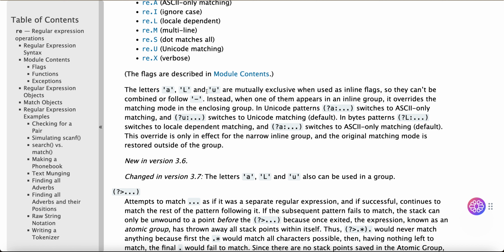The letters a, L and u are mutually exclusive when used as inline flags, so they cannot be combined or follow -. Instead, when one of them appears in an inline group, it overrides the matching mode in the enclosing group. In Unicode patterns, (?a:...) switches to ASCII-only matching, and (?u:...) switches to Unicode matching (default). In bytes patterns, (?L:...) switches to locale dependent matching, and (?a:...) switches to ASCII-only matching. This override is only in effect for the narrow inline group, and the original matching mode is restored outside the group.